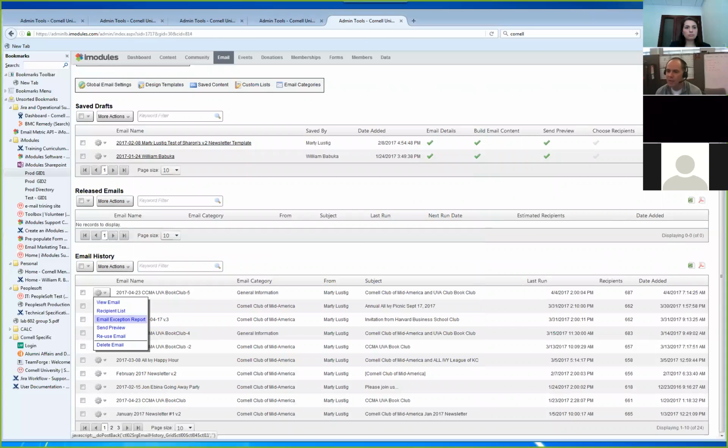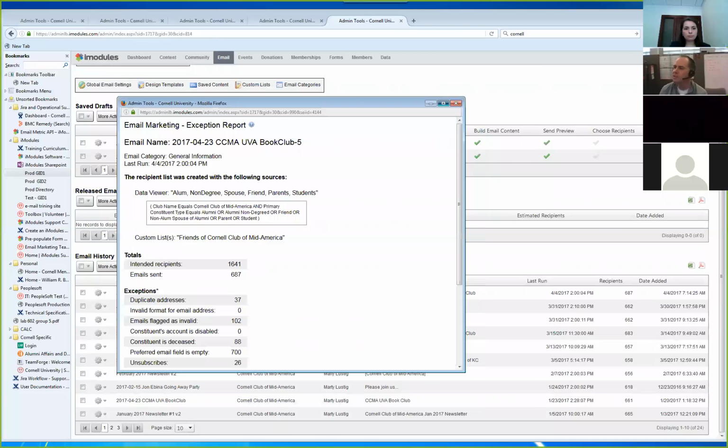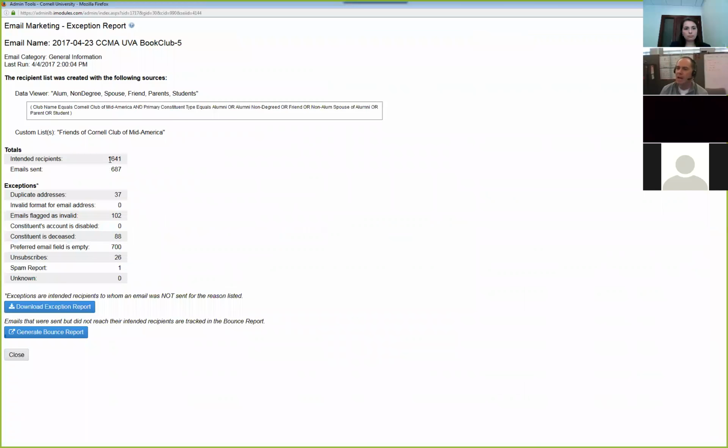Another thing we can also see is the exception report. That will tell us I intended to send, there were 641 emails. That was that first number when we created the query. And it was only able to send out 687 of them. Because what it does is it goes through and says, hey, some people have opted out. It tells you right here how we went from this number to this number.